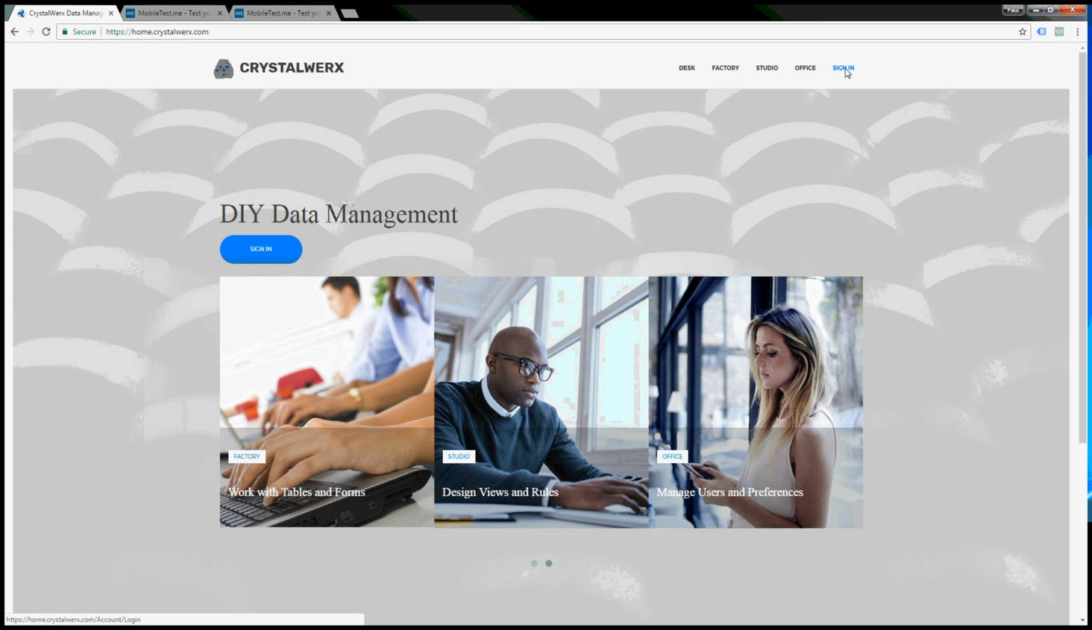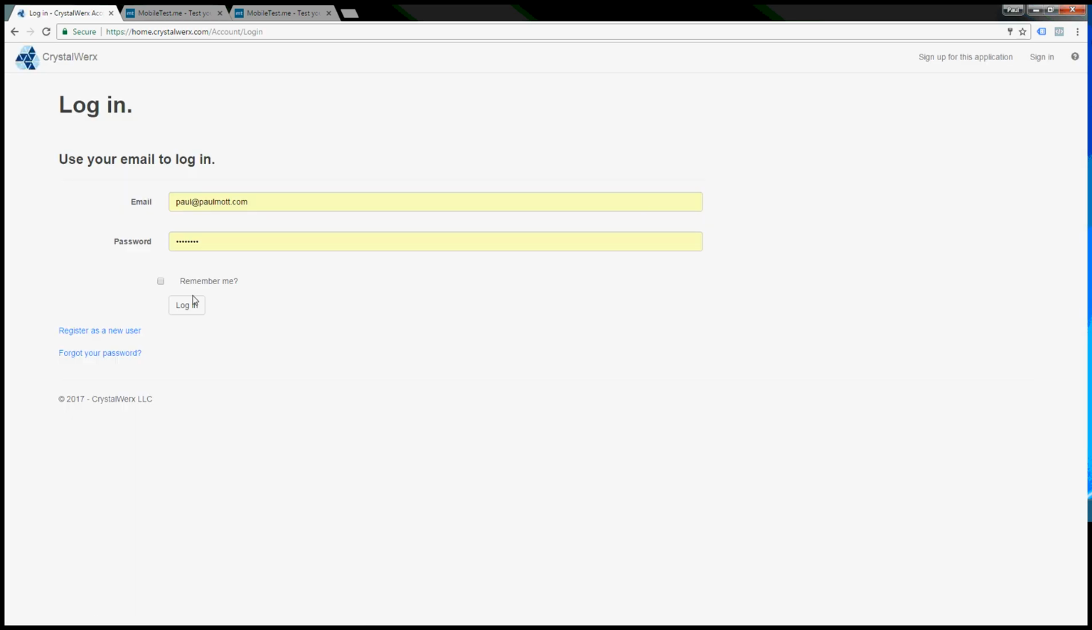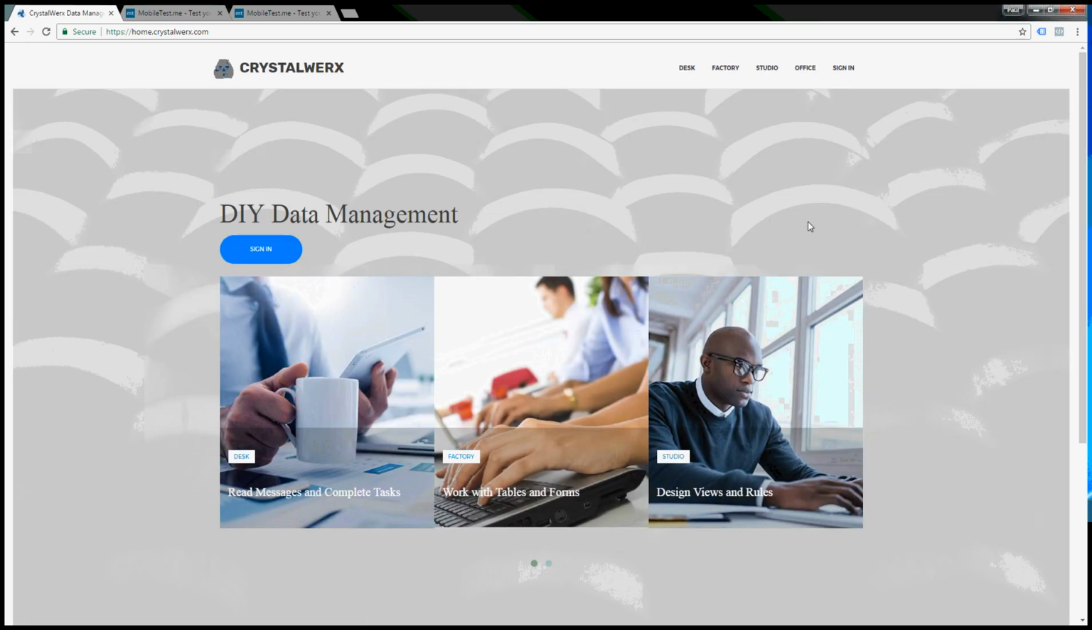Of course, the first thing we need to do is sign in. So we'll log in to our CrystalWerx site. CrystalWerx is a multi-tenant cloud-based application. Whenever you register, you can create your own site and add as many users as you'd like.